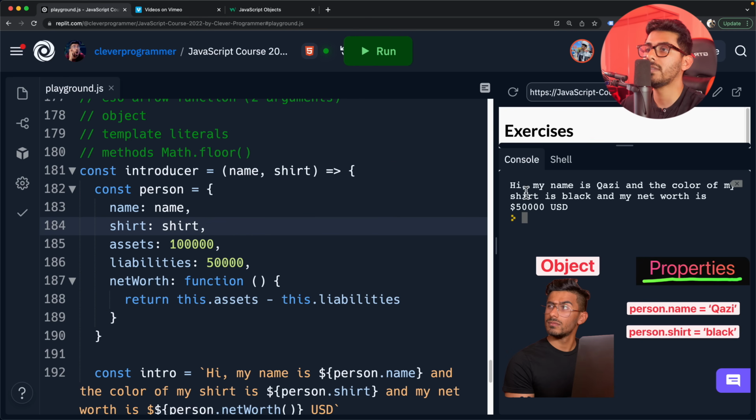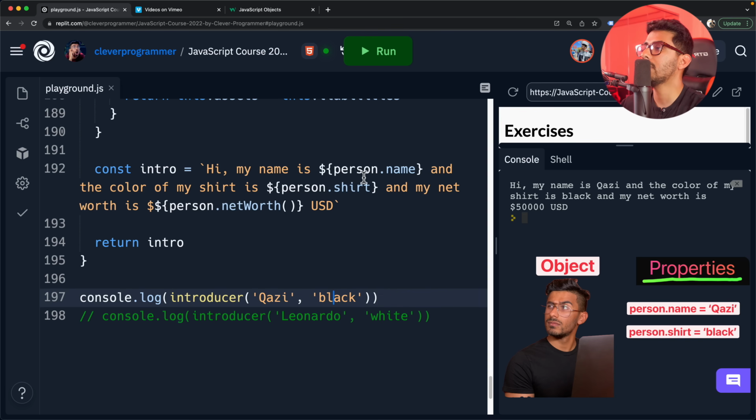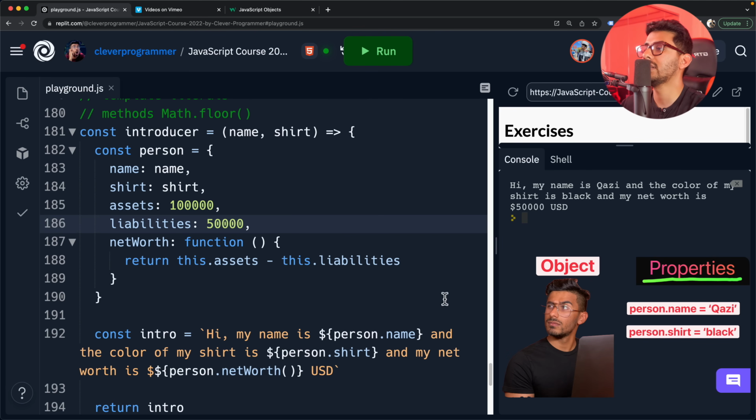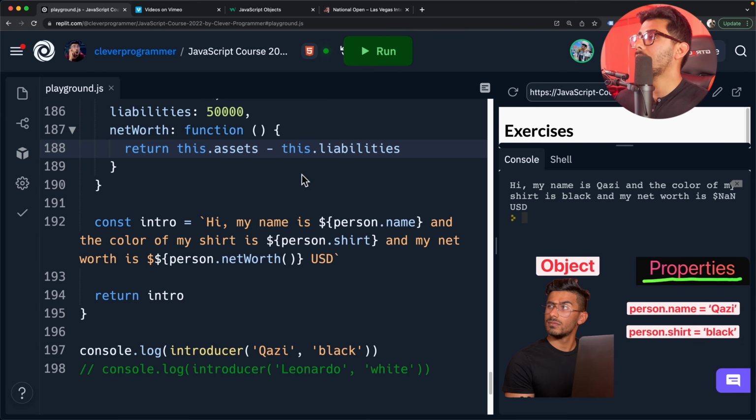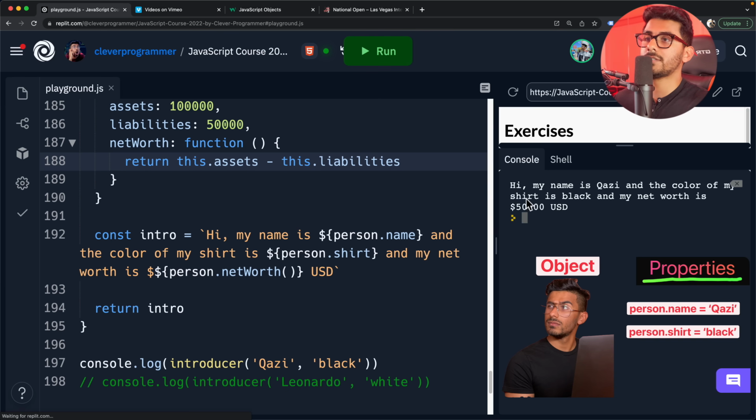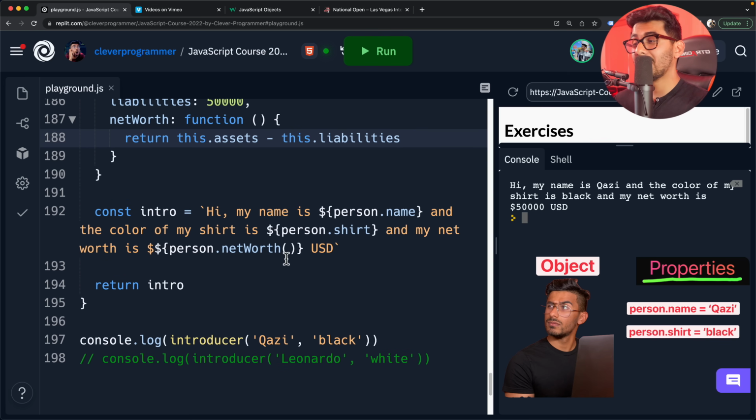All right, so let's run this. And if you change the name, it'll also work. Change the assets and liabilities, you'll get different numbers. All right, so if you got this far, great job. We're gonna hit run on this to just make sure we're good. But if you got this far, you're almost an object master.